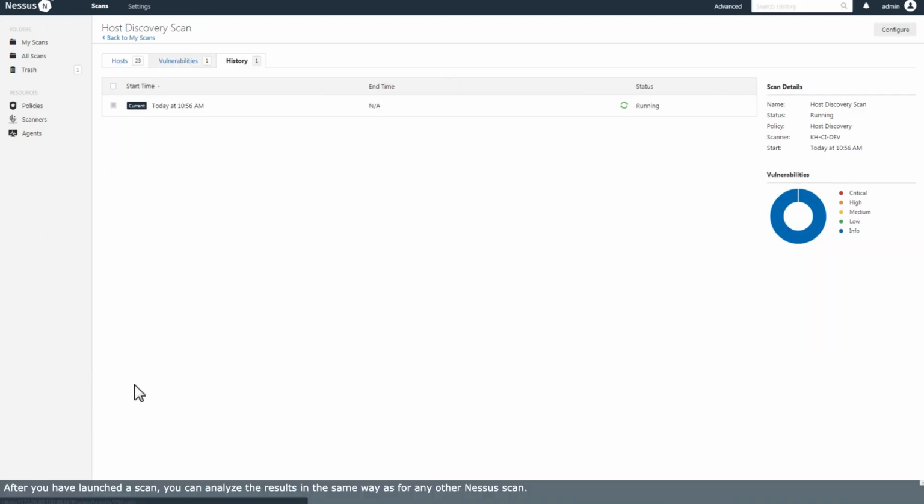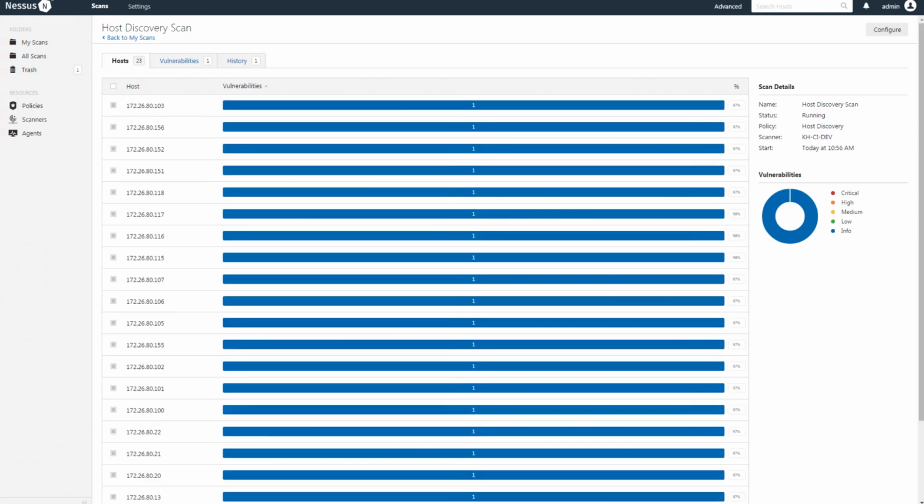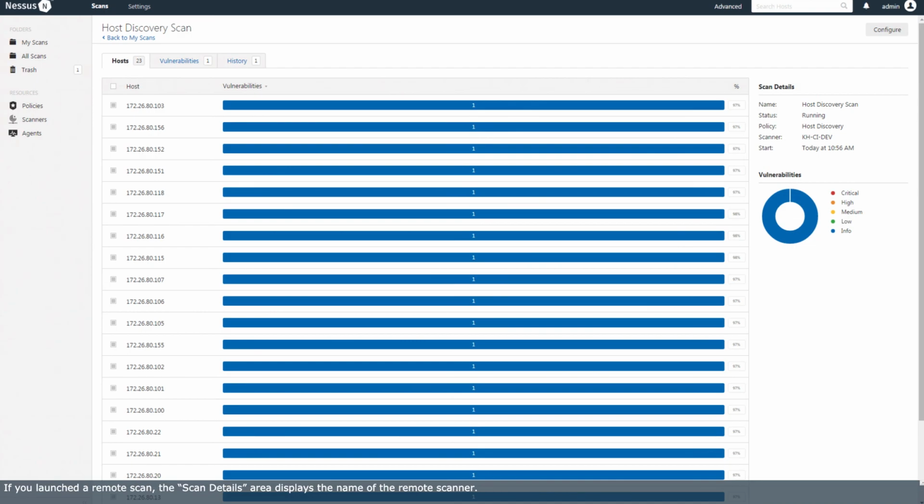After you have launched a scan, you can analyze the results in the same way as for any other Nessus scan. If you launched a remote scan, the Scan Details area displays the name of the remote scanner.